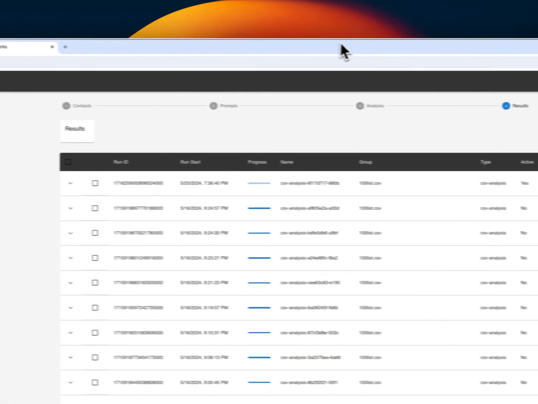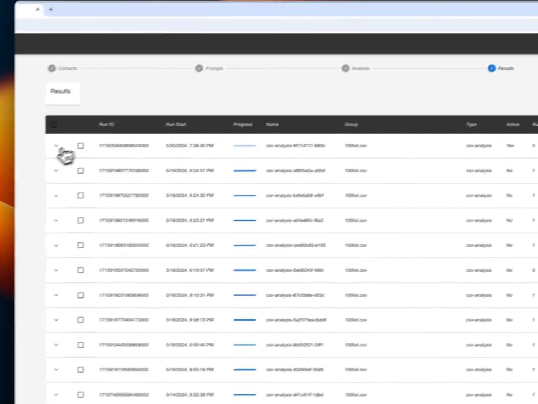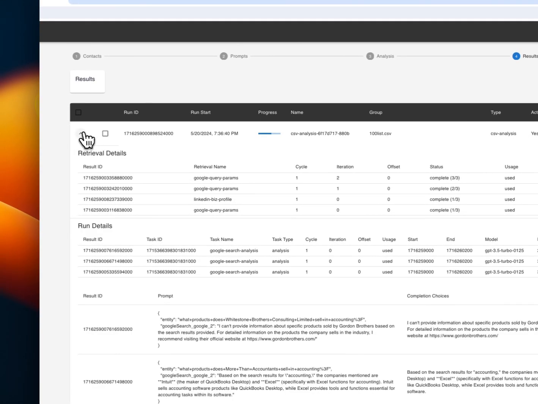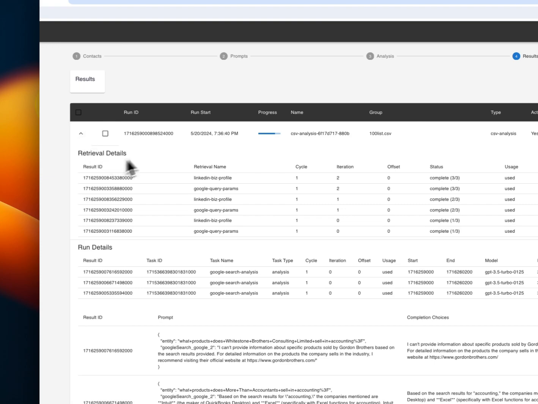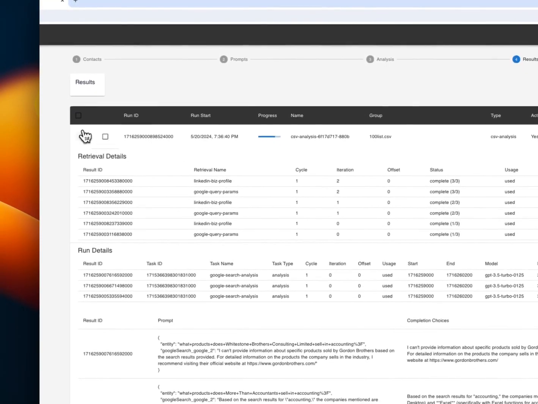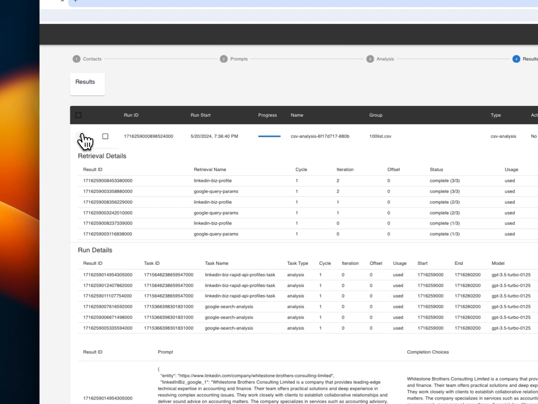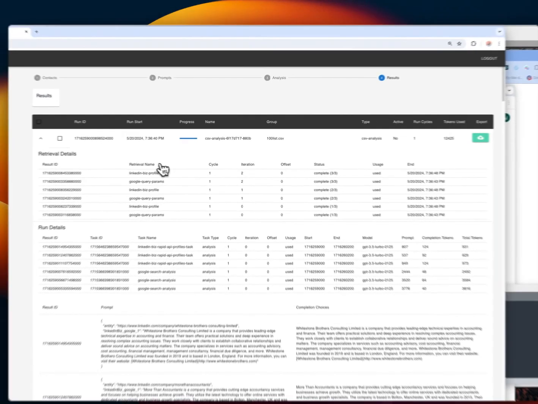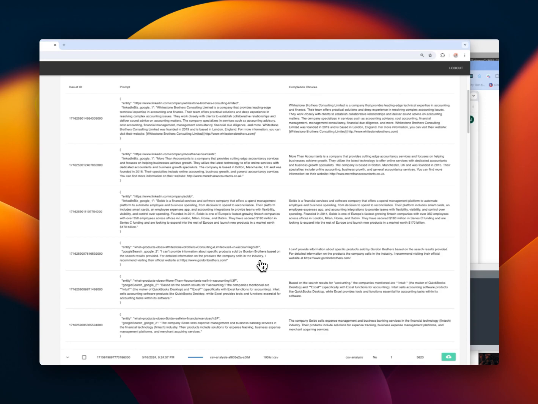Now we go to the results, and we can collapse and uncollapse this, and that'll refresh the data for the row, so you don't have to refresh the page. Just toggling this a couple of times, you'll see that it finishes pretty quickly for smaller jobs.